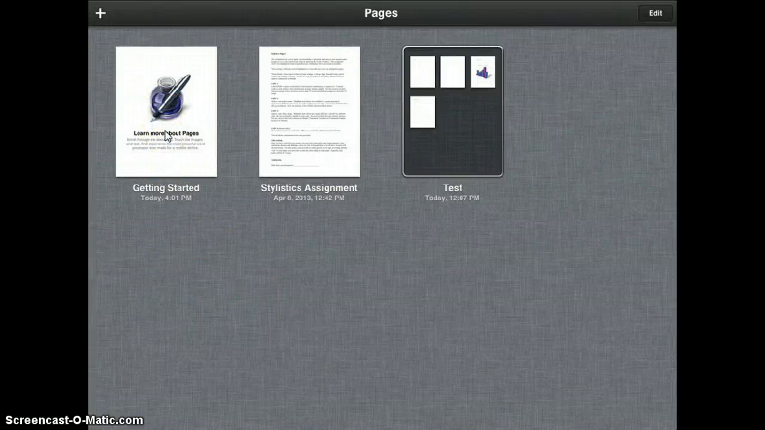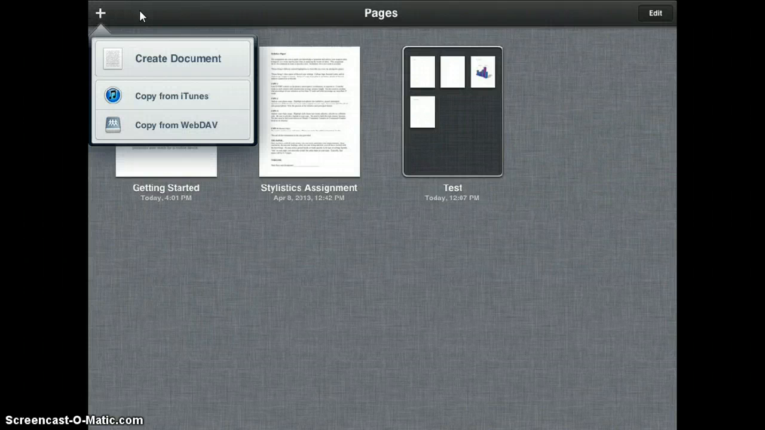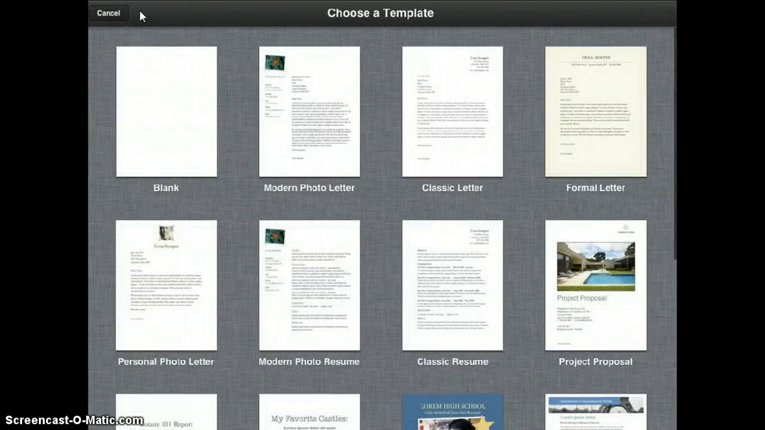If you want to look at their tutorial, you can go ahead and click on this Getting Started. I'm going to take care of some of the basics for you. First button that you're going to want to use is this little plus icon. And when you touch that, that gives you the opportunity to create a document, and simply tap that.